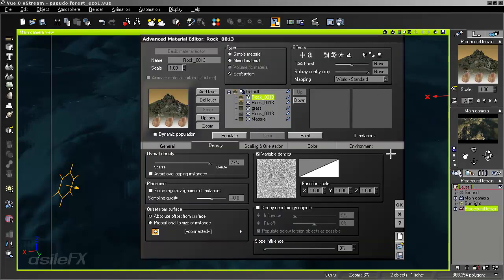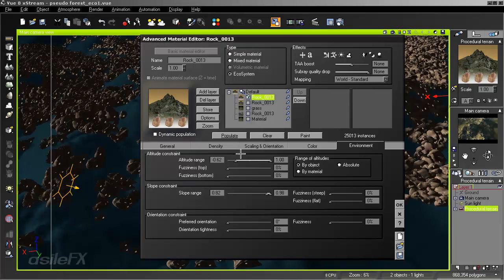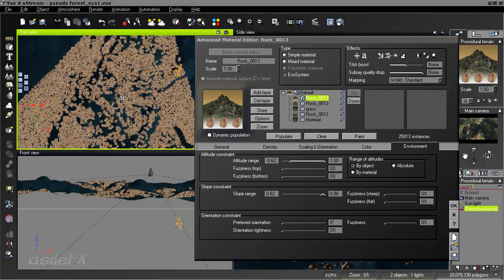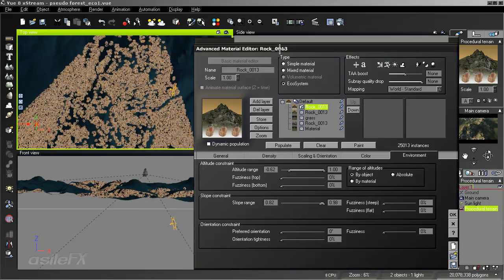So I'm going to go back into the material and just take the altitude range from the bottom. I'm just going to pull that up a bit so then when we populate, we shouldn't have as much showing near the bottom. And we can see where that's starting to clip out besides the slope areas.